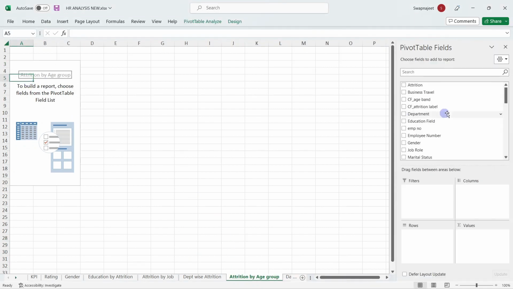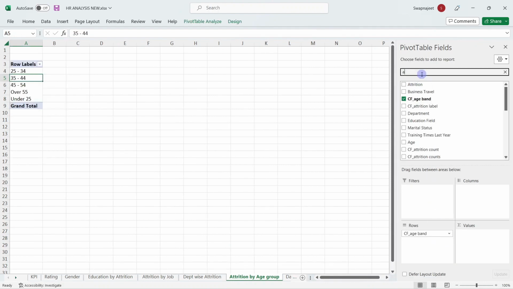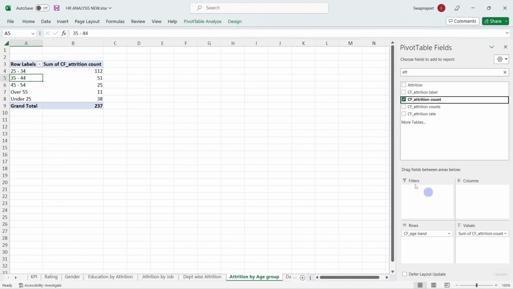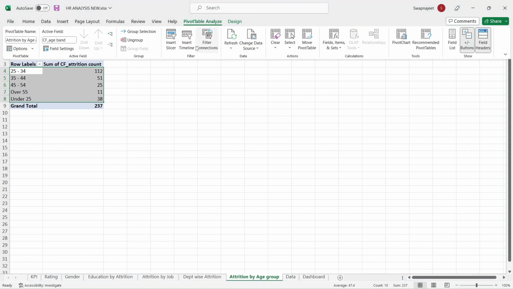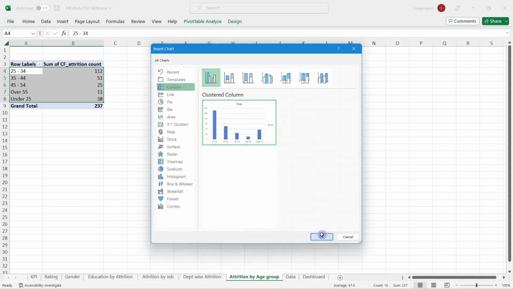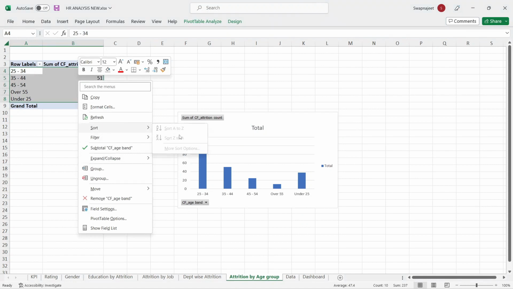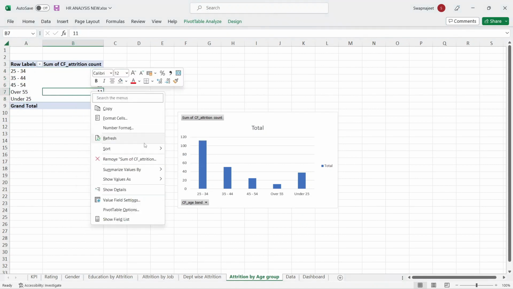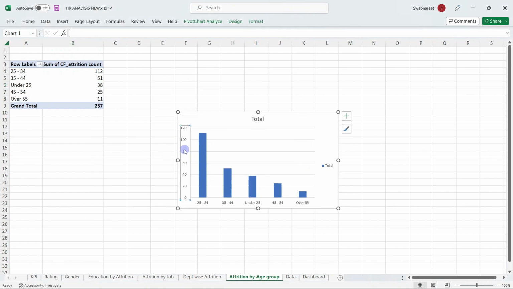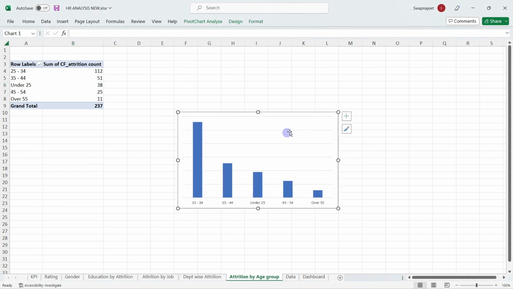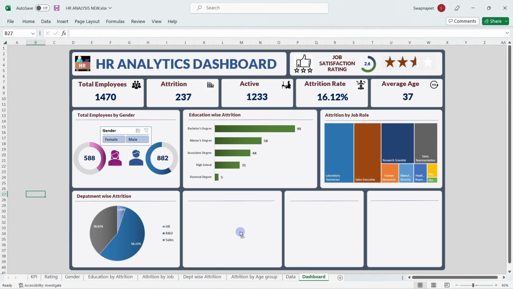Now we will take age group. We have a CF age band. I will put it into rows, and we will put attrition into values. Okay, and from here we have to create a bar chart. Insert, go into pivot chart, and I will create a bar chart over here. We will sort the values from largest to smallest, and hide all the field buttons. We don't want this axis, we don't want the grid lines as well. So I will copy this, go to the dashboard, and paste it over here.